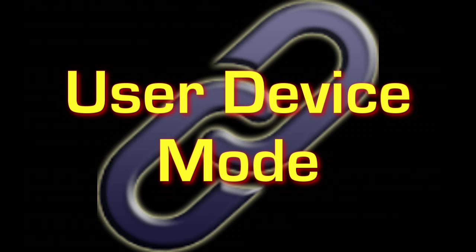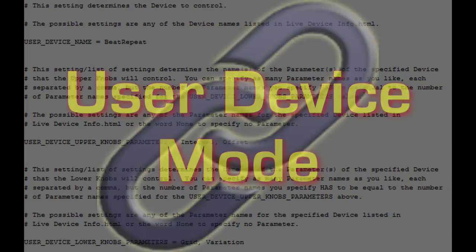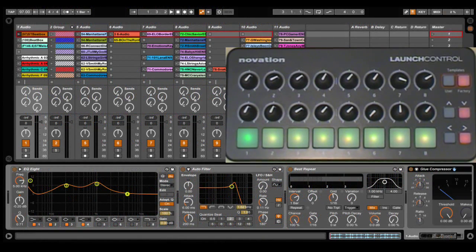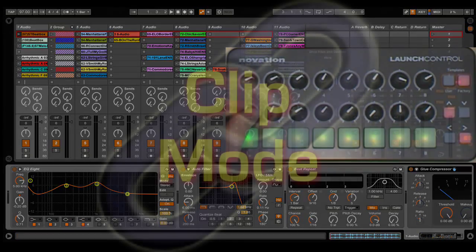User device mode allows you to control user specified parameters of the user specified device across the 8 tracks being controlled. You can specify the device and parameters to control in your user preferences file. By default, this will control beat repeat parameters. If more than one set of parameters has been specified, the up and down buttons will switch between sets of parameters. The pads control track select just like in mix mode.